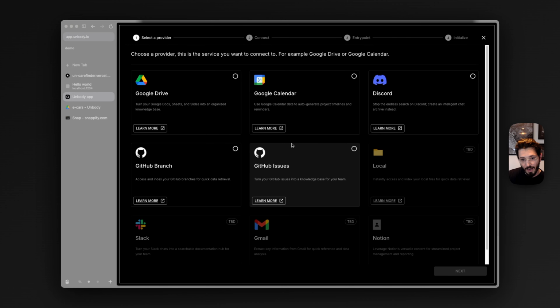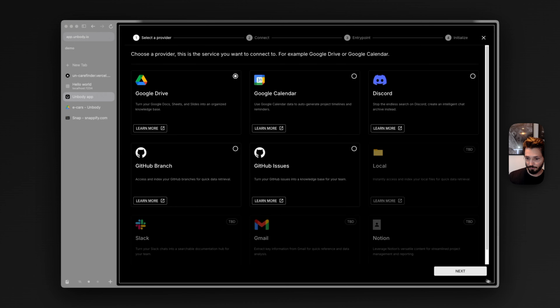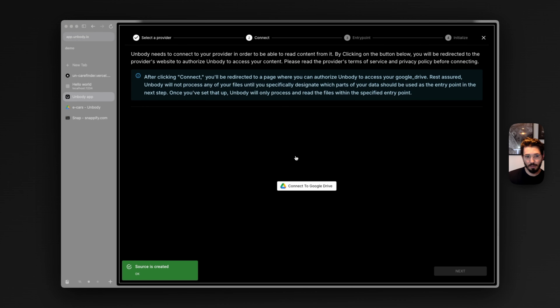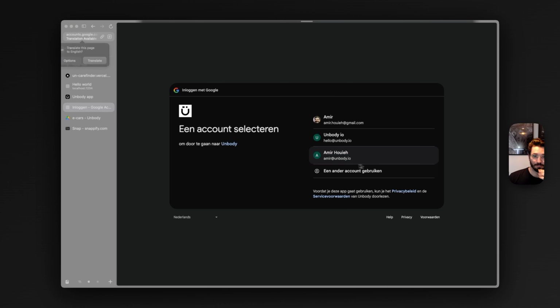You can also add your own provider with custom data, but at the moment we don't have it on the dashboard. It's only possible using our APIs and SDKs. I will show you in part 3. But for now, let's say we want to add Google Drive. So you go here, connect.